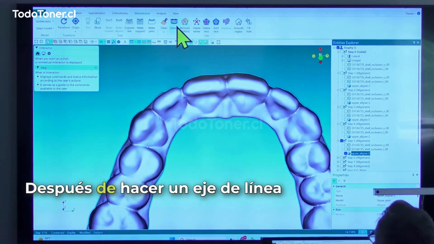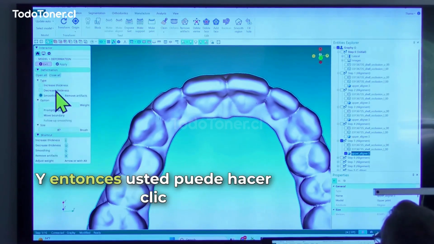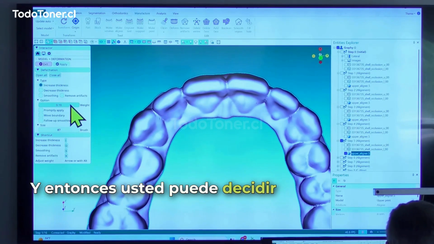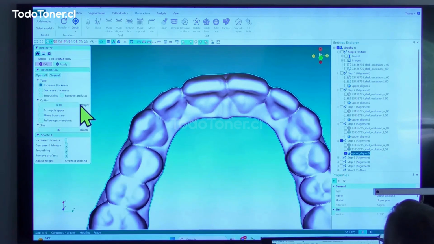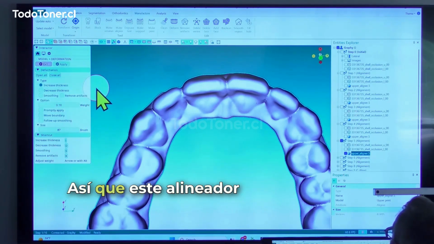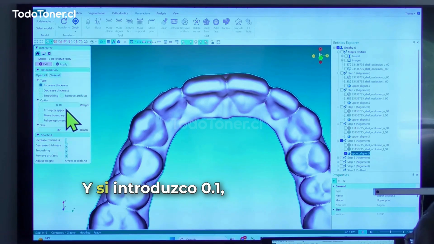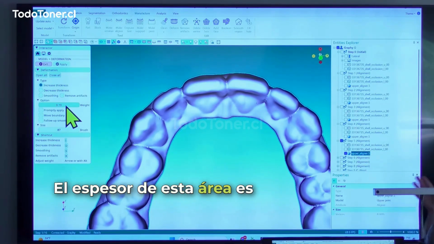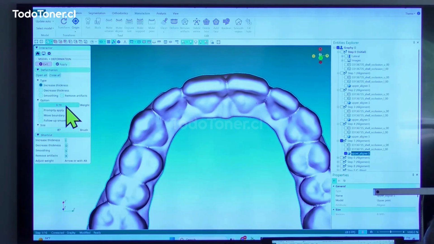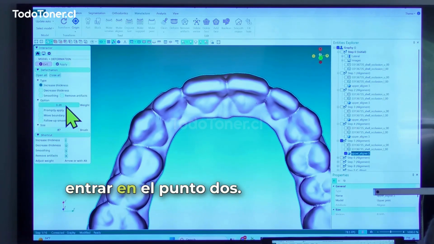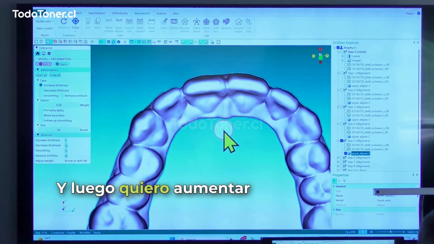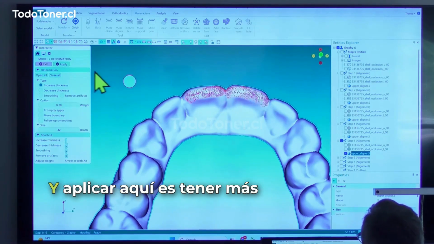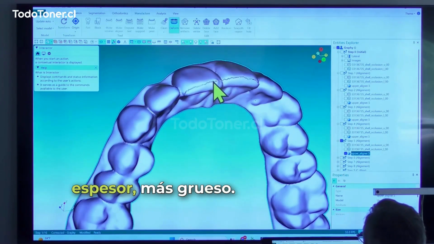So I will show you. After making a line shell, go to deform, and then you can click increase thickness. After you click increase thickness, you can decide how much you want to increase the area from this aligner. This aligner thickness is 0.5. And if I enter 0.1, it means when you check this area, thickness is changed to 0.6. Okay. So, for example, I want to enter 0.2. And then I want to increase this area inside it. Here. And here. And apply. Here has more thickness, more thicker.